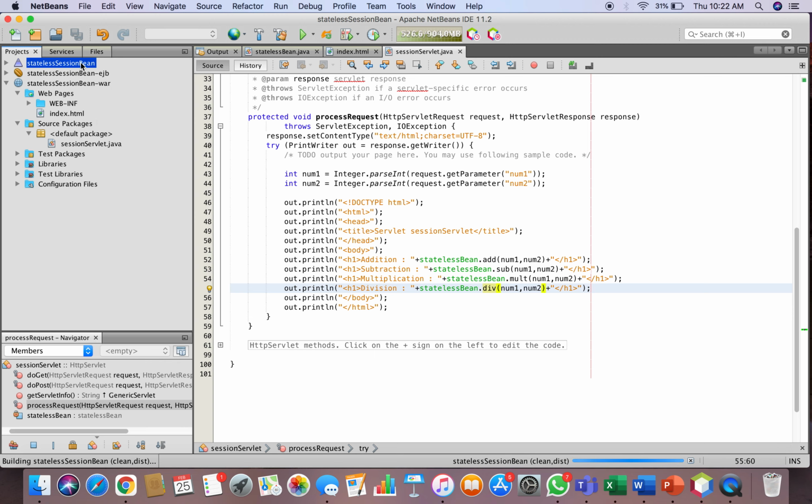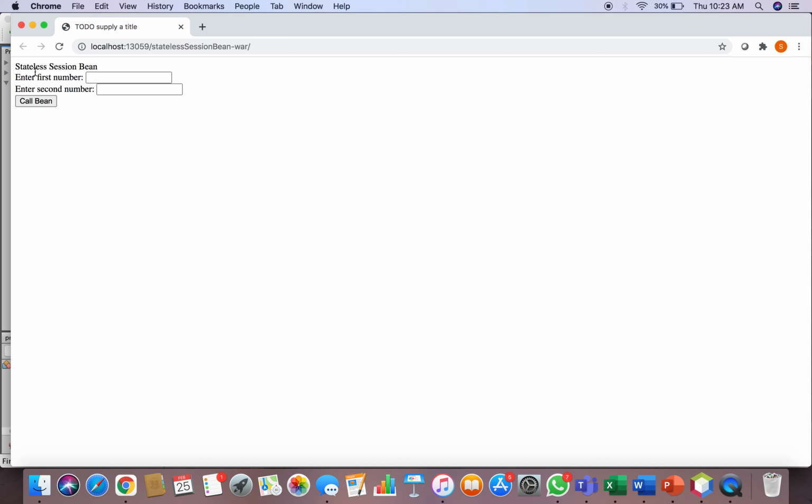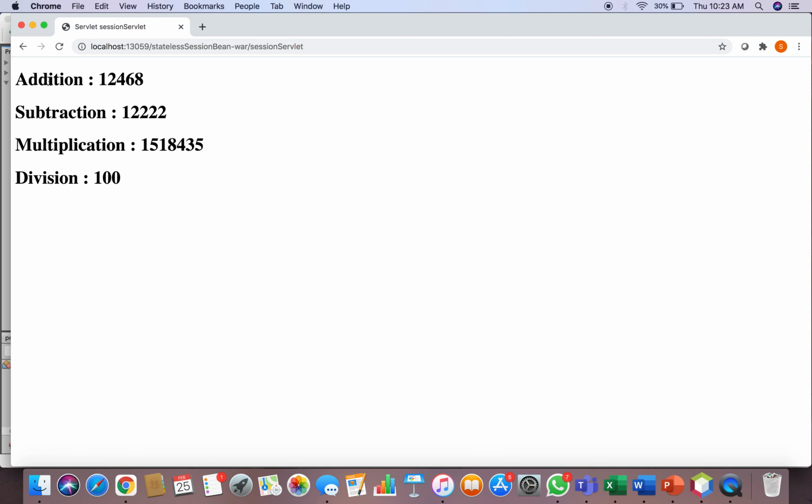We'll clean and build. Then we will deploy it on the server, and then we will run. We have the stateless session bean. Let's just enter one number, suppose 12345 and 123. So when I click this, see, we have the addition of two numbers, subtraction, multiplication, division.